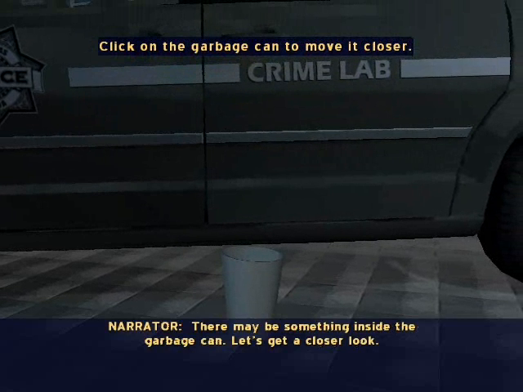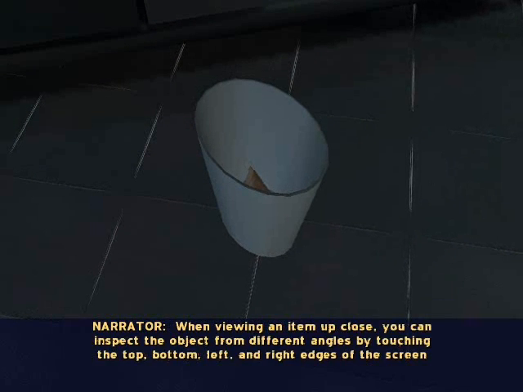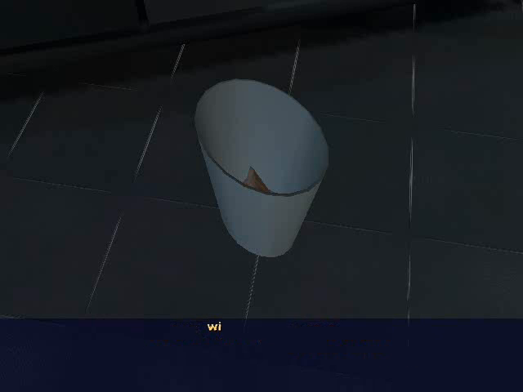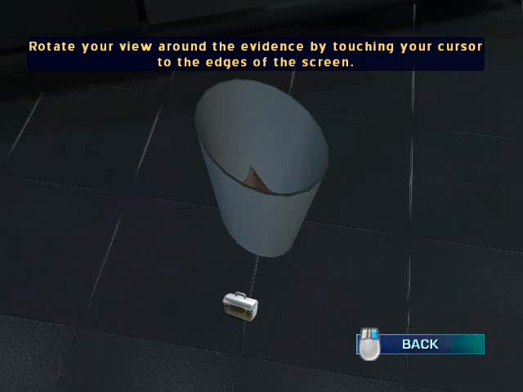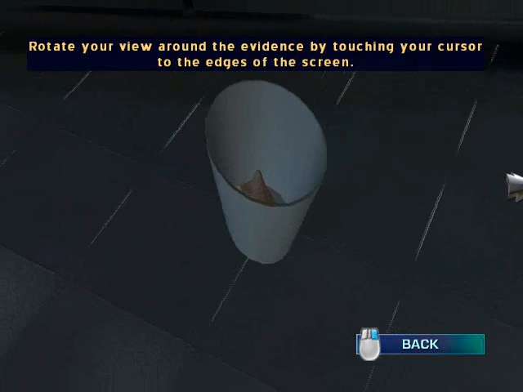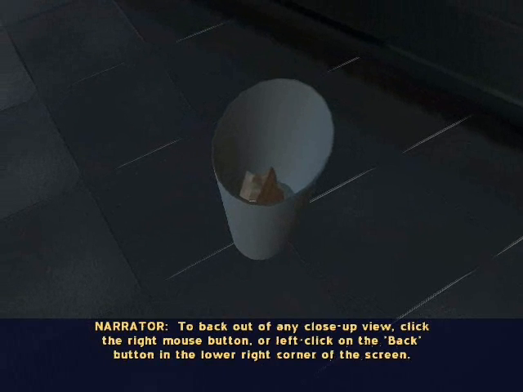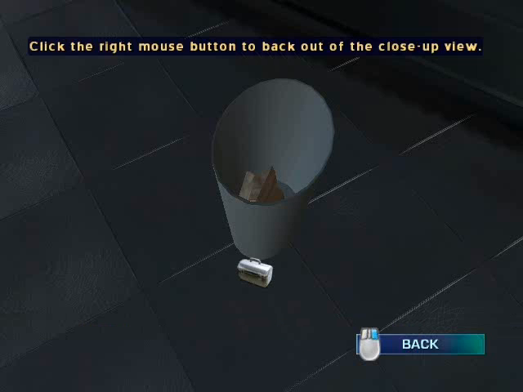There may be something inside the garbage can. Let's get a closer look. When viewing an item up close, you can inspect the object from different angles by touching the top, bottom, left, and right edges of the screen with your cursor. To back out of any close-up view, click the right mouse button or left-click on the back button in the lower right corner of the screen.